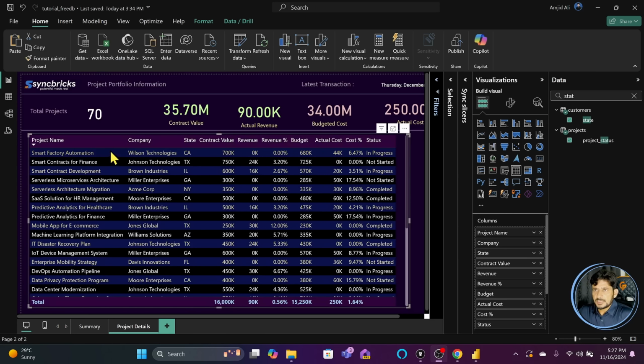All right, now you can see here that this detailed table is ready. So project name, company, state, contract value, revenue, revenue percentage, budget, actual cost and cost percentage, and then the status of the project. But if you notice here that contract value is 35 million here, but it shows me 16,000 K, which is wrong here.